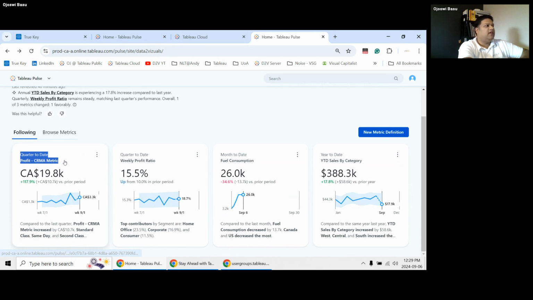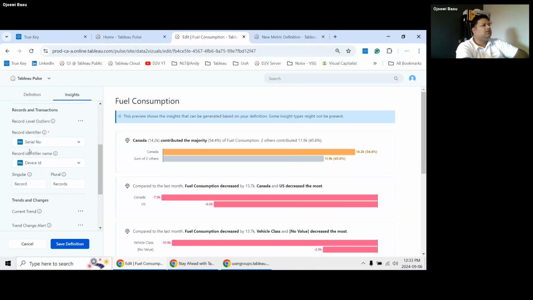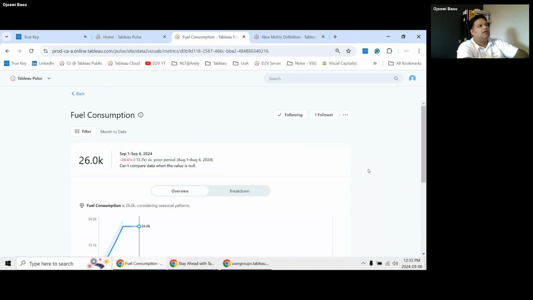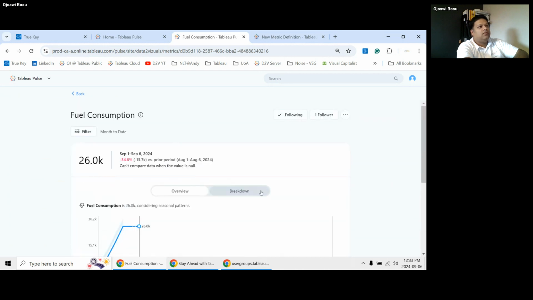Not using any advanced definition, there are a bunch of filters: location level one, location level two, and vehicle class. Insights, they are set up. The lowest granularity is the serial number, and with that definition saved, here is my fuel consumption metric, the overview on the first page, and then the breakdown.